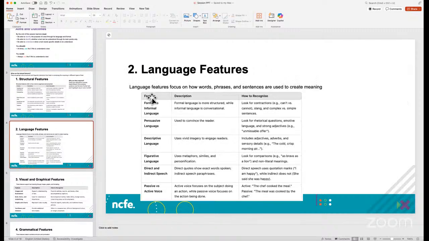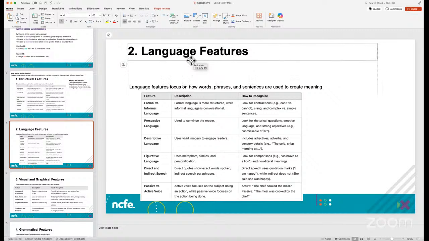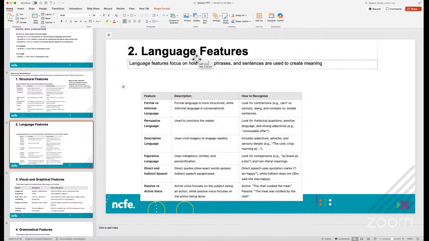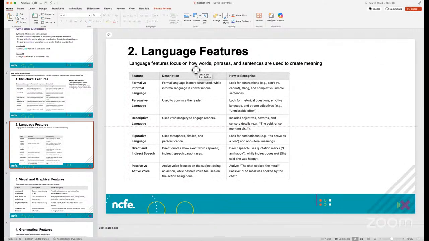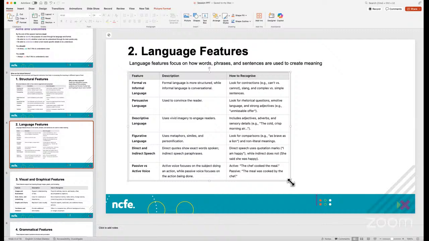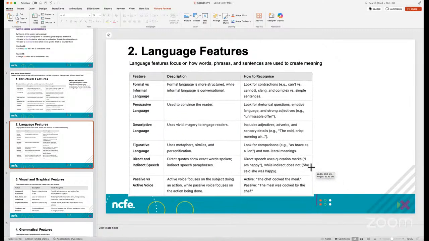Okay, let's go to the second part of structural features. Now, obviously, when we write, when we speak, when we talk, there are going to be differences in how we talk, what words we use, how we phrase those words, and how we use them to create sentences.